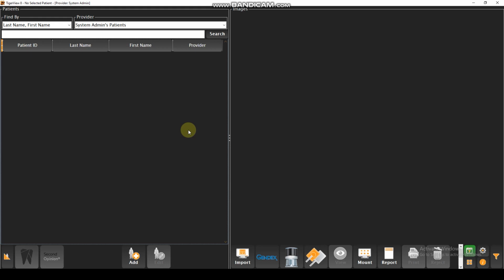The main window of TigerView is split into two portions. On the left-hand side, we have a patient list with search functionality, and on the right-hand side, we have an image display pane for your currently selected patient. TigerView allows you to add new patients, edit existing patients, and search through your patient database via our search functionality at the top of the patient list.